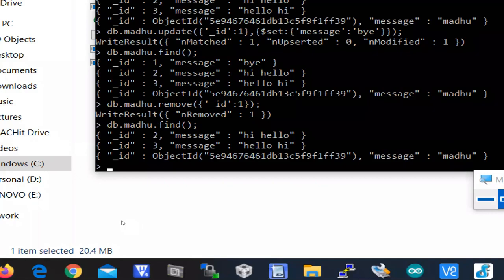And this is how you insert your data, and this is how you find and read your data, and then you can update your document like this, and you can remove the document by using this dot remove. So it's all English vocabulary, right? If you want to remove, dot remove. If you want to find, dot find.